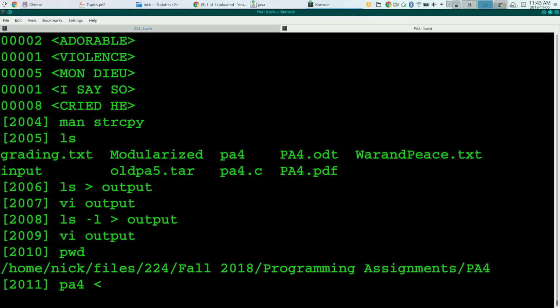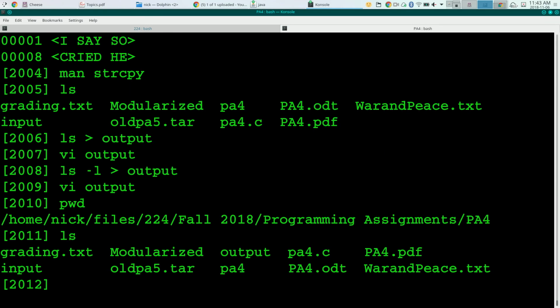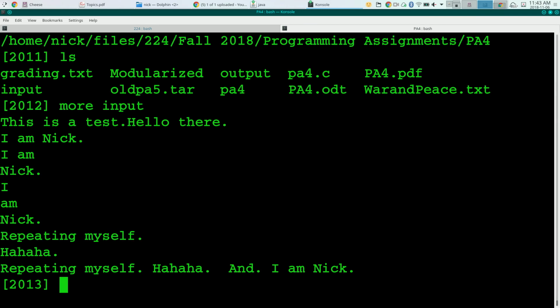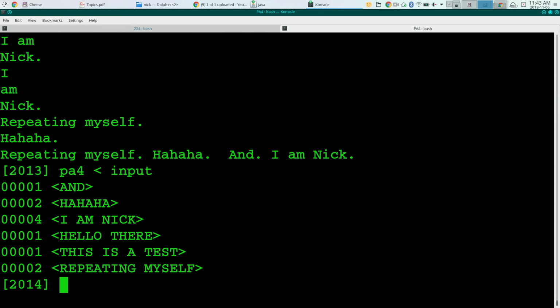PA4 less than, let's see if I have a test file. Right, so command less than file name. So it reads from that file instead of standard in.